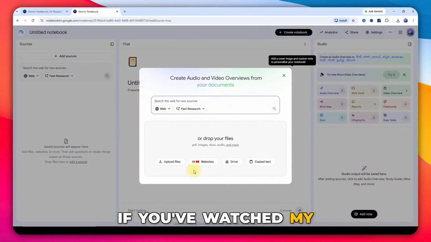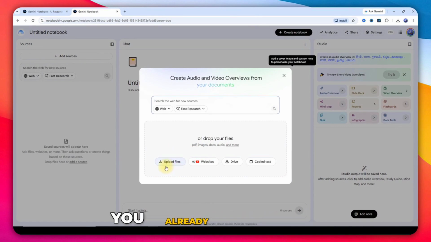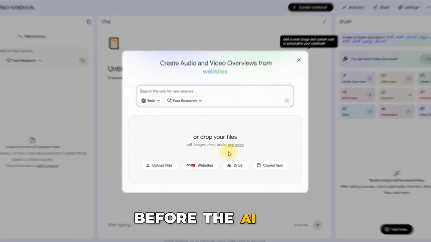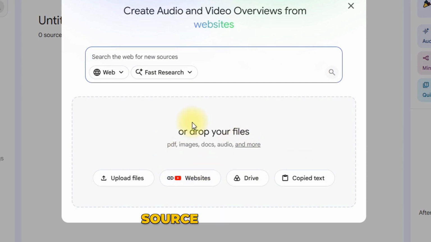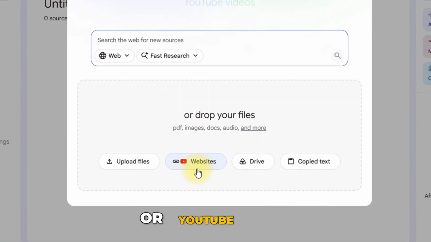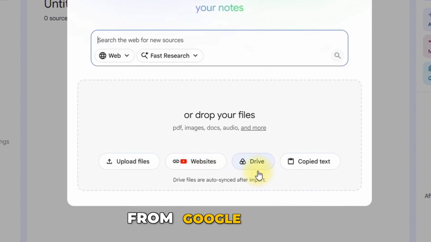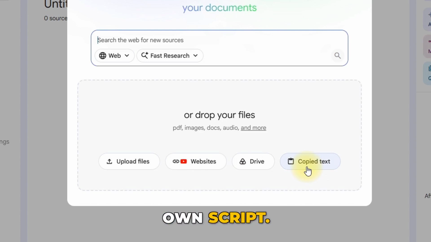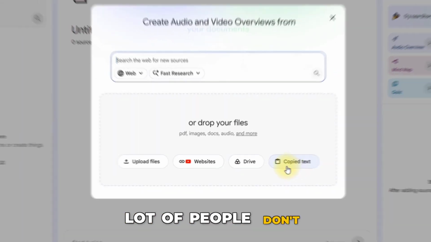Now, if you've watched my previous NotebookLM videos, you already know the first step. Before the AI can generate anything, it needs source material. You can upload documents, paste a website or YouTube link, import files from Google Drive, or even paste your own script.